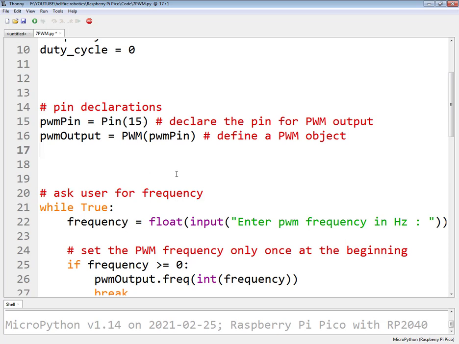This is 15, this is the ID, and this is the one positional argument. It is not a keyword argument. So if you write id equals to this, like we write in the form of keyword arguments, it will throw you an error. So you have to write it like this. So declare the pin for PWM output.